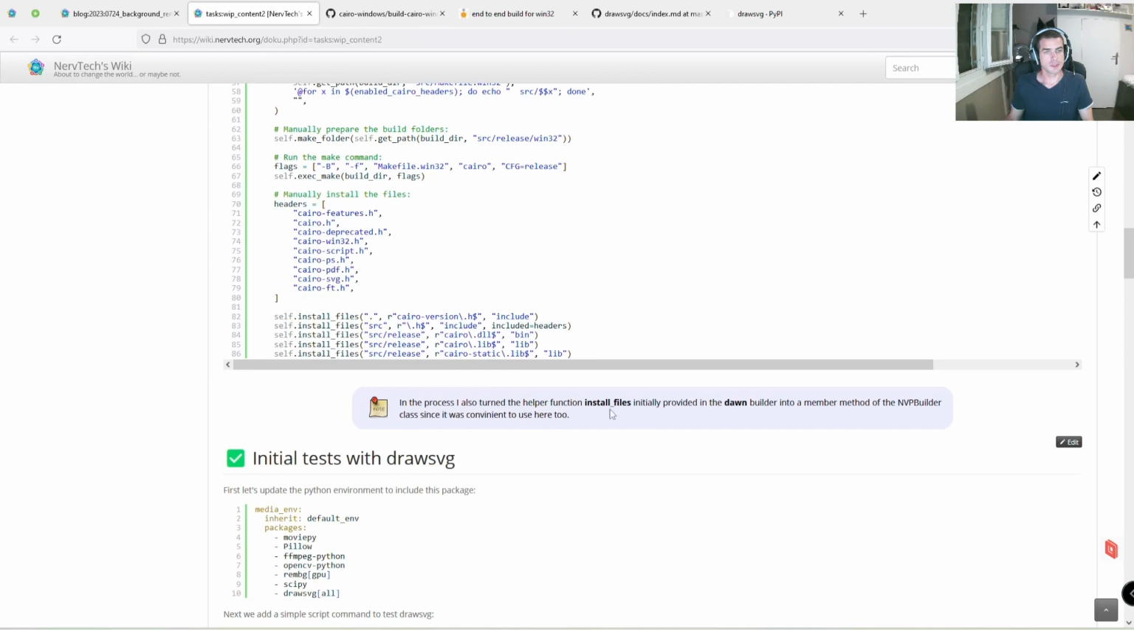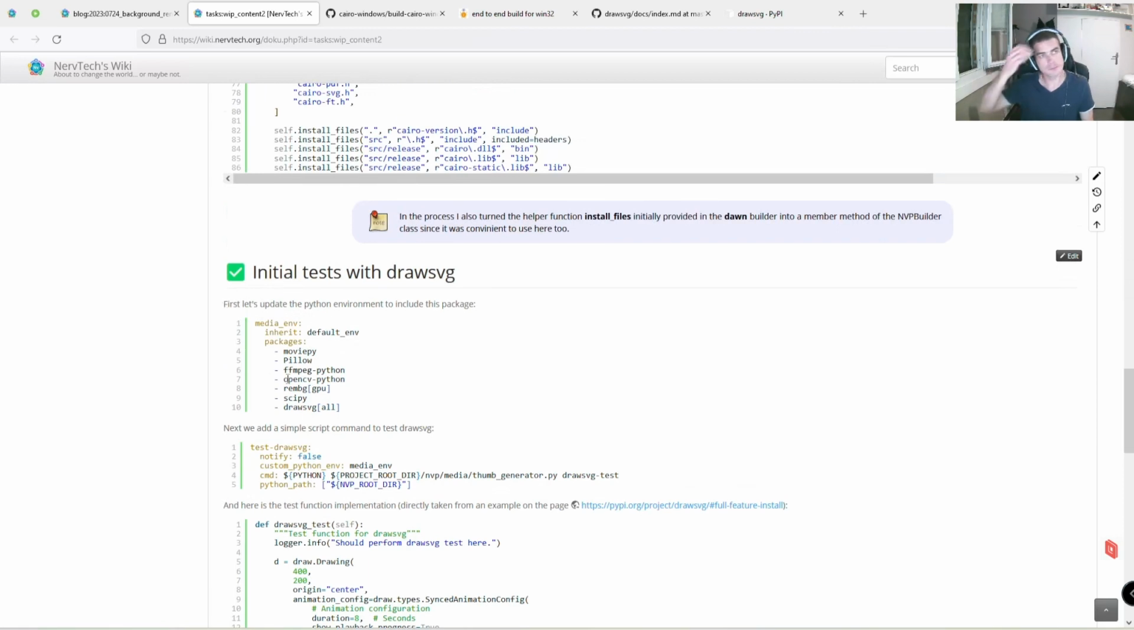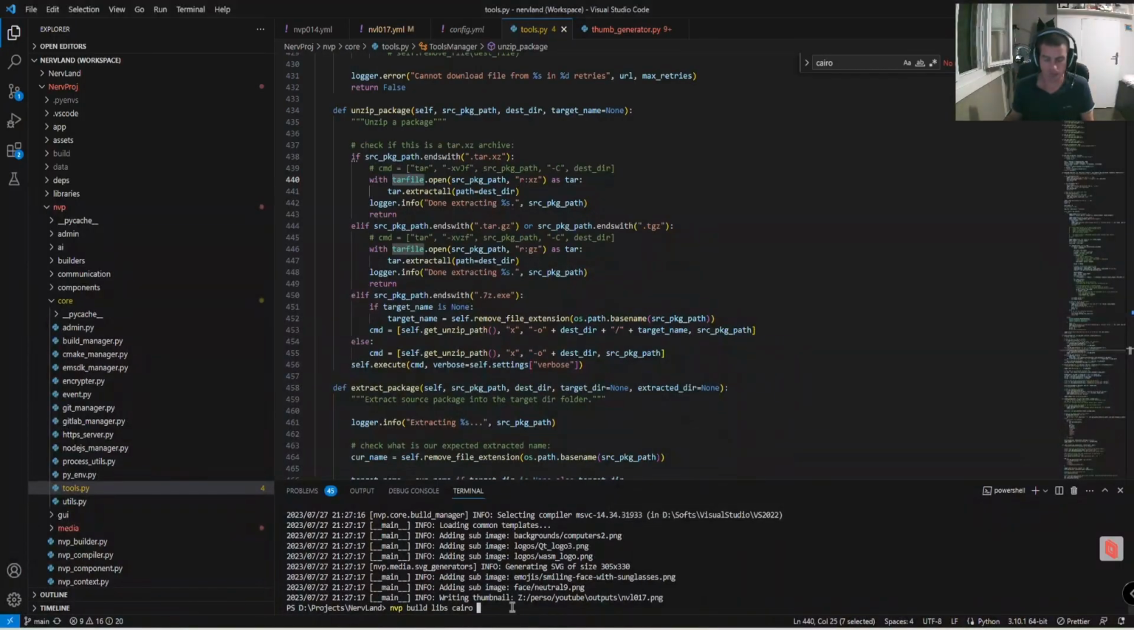What else? Yeah, I made a dedicated function with the install files. No big deal. And then I tried to do some initial tests with the DrawSVG package. As mentioned on the installation page, you need to have this package here in your Python environment. So I have added that in my media env. It's pretty easy to add stuff in an existing Python environment.